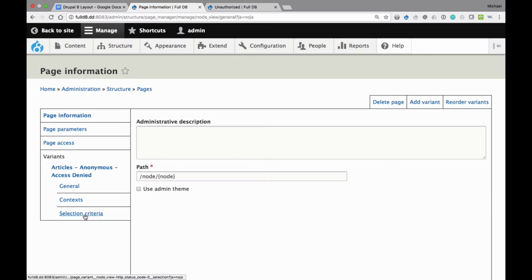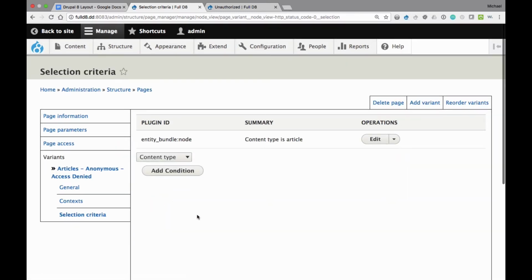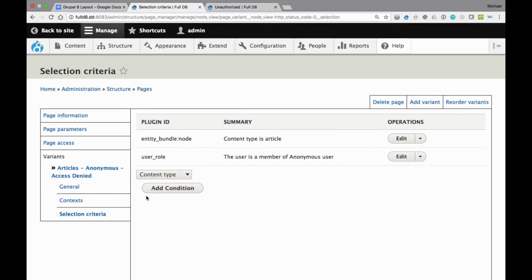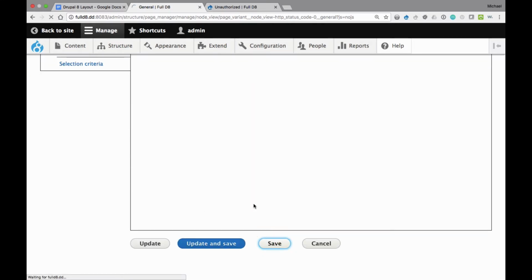So that's where selection criteria come in. Under what criteria is this variant used? We come here and add a couple of conditions. The first one is by content type, because we only want this to be used when the user is accessing nodes of type article. The second condition is by user role, because we only want users who are anonymous to get this variant. So now we have two selection criteria: anonymous users trying to access nodes of type article. When these two conditions are met, this variant is used and they're going to get a 401 unauthorized status code. So we can go ahead and save.